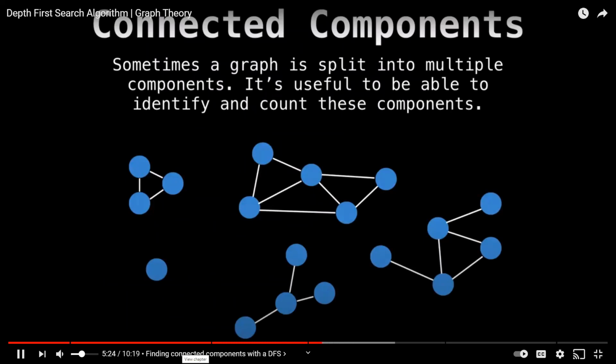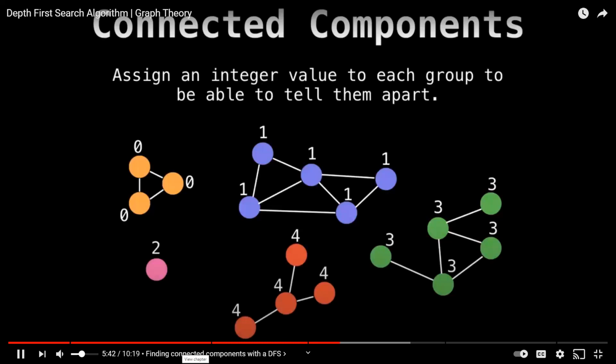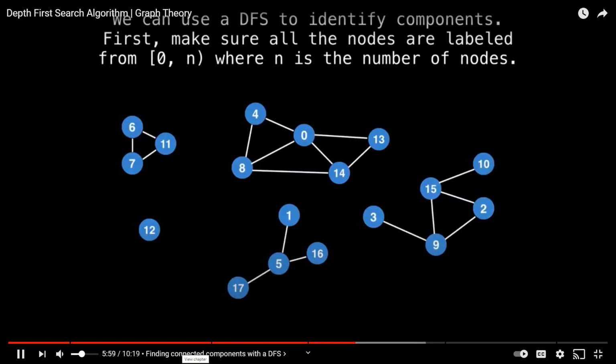Sometimes a graph is split into multiple disjoint components, and it's useful to be able to identify and count these components. One way to identify these components might be to color them so we can tell them apart. But what does coloring nodes really mean to a computer? Coloring nodes is equivalent to labeling each node in a component with the same ID value. For example, every node in the purple component gets an ID of 1, and every node in the green component gets an ID of 3. We can use a depth first search to identify components this way.